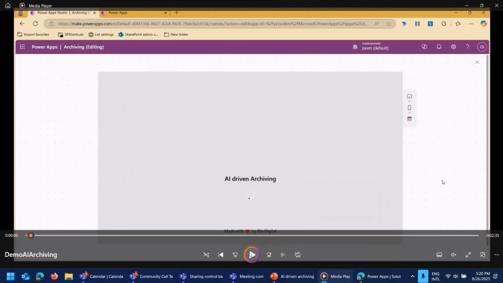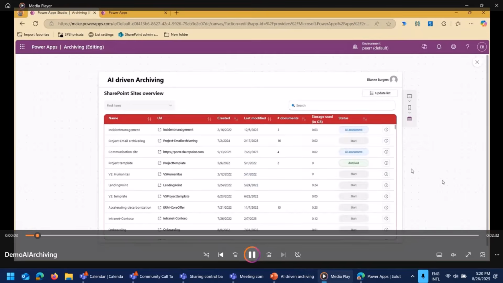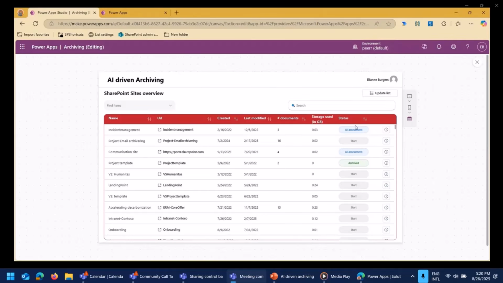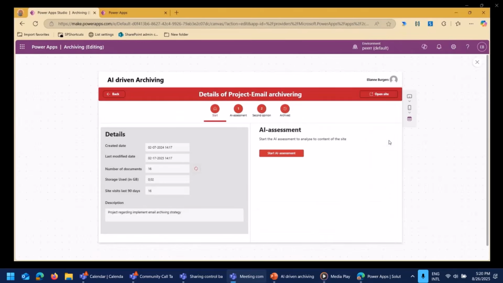Over here we see the Power App which we created, and it's loading the data from all the SharePoint sites that are available on this tenant. And you can see there are different kinds of statuses. In this example, we are going to take a look at the Project Email Archiving SharePoint site and see some details, like we still need to start the process for this site. It hasn't been archived yet, and we didn't do anything with it. We also have some metadata available from the SharePoint site, like the last modified date and the number of documents, etc.